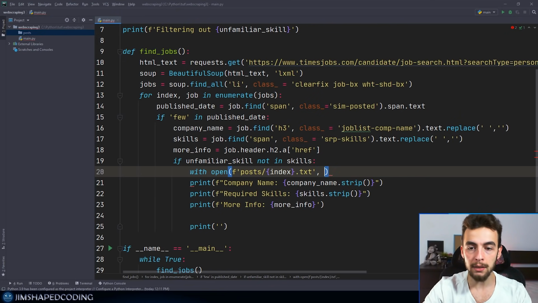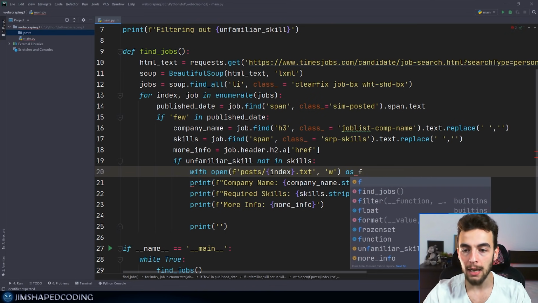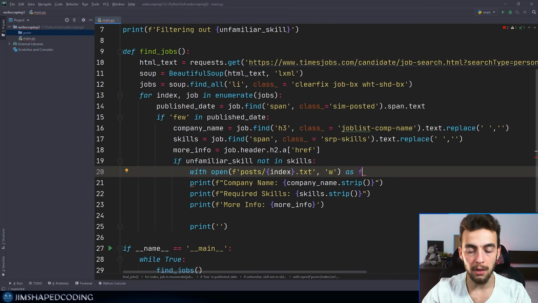Now the second argument will be the permission level that you want to give when you create or open a new file. And this time I'm going to write here W, and that stands for writing inside a file. And then I have to use the as statement, and I'm going to use the f variable. So inside that block I can write to a file with the f variable.